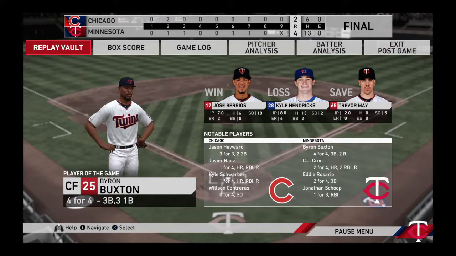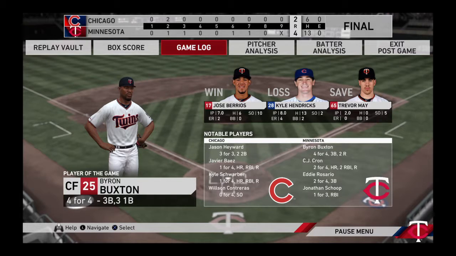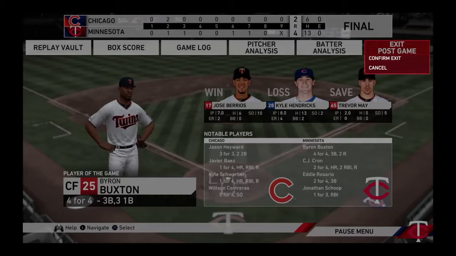The final line score for our ball game tonight. For the victorious Twins, 4 runs, 13 hits, no errors.